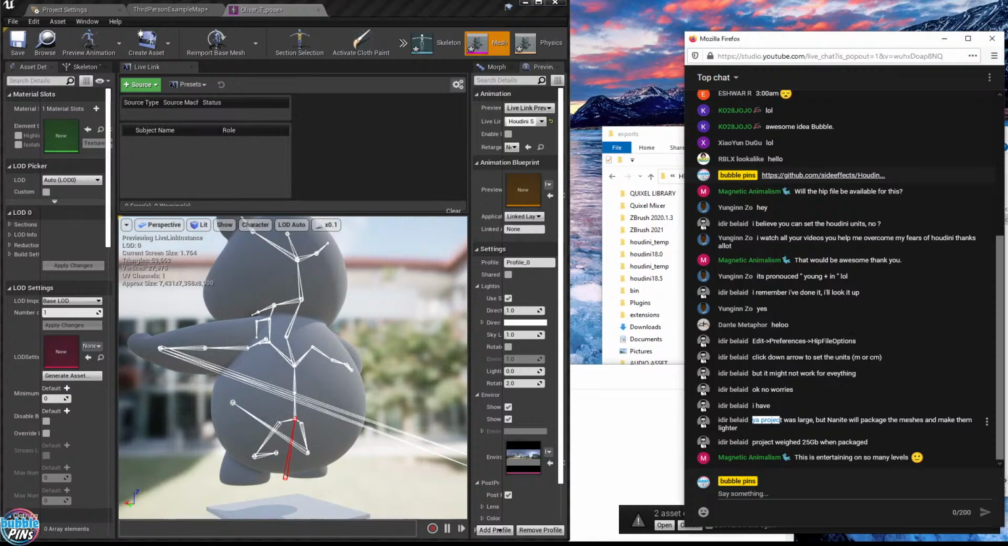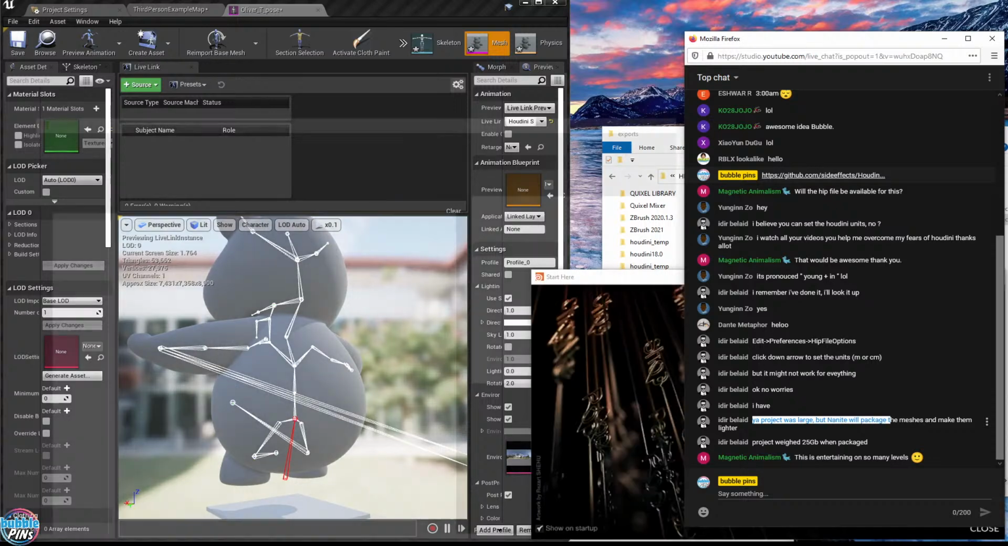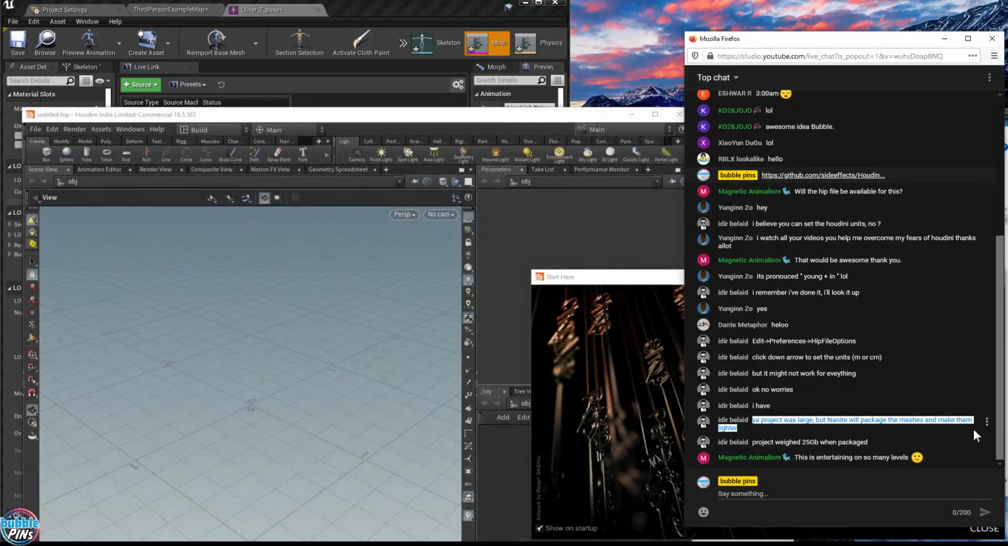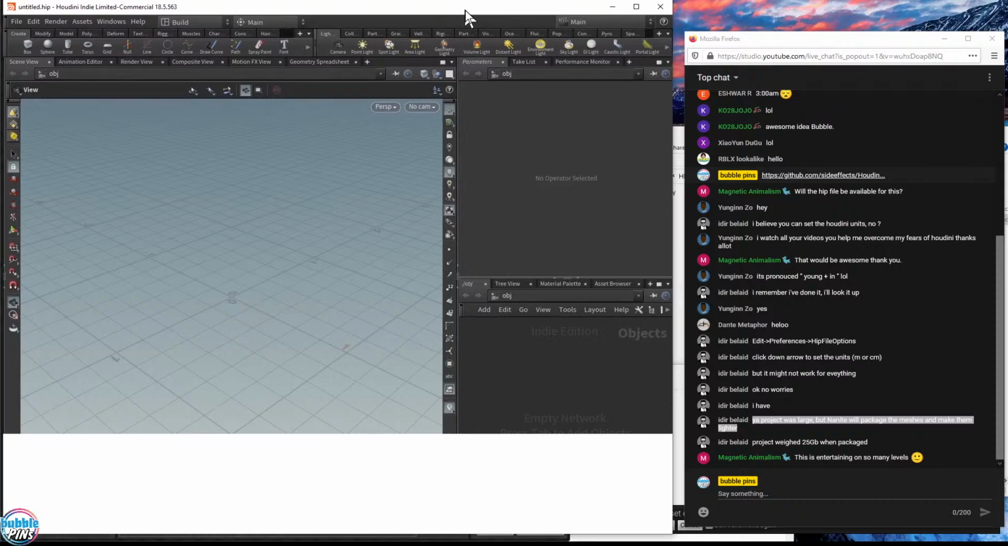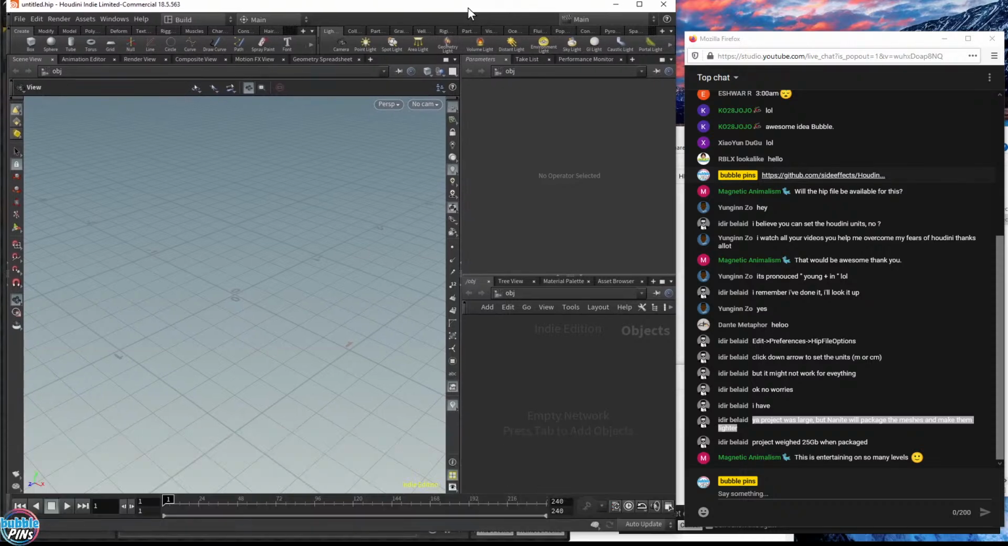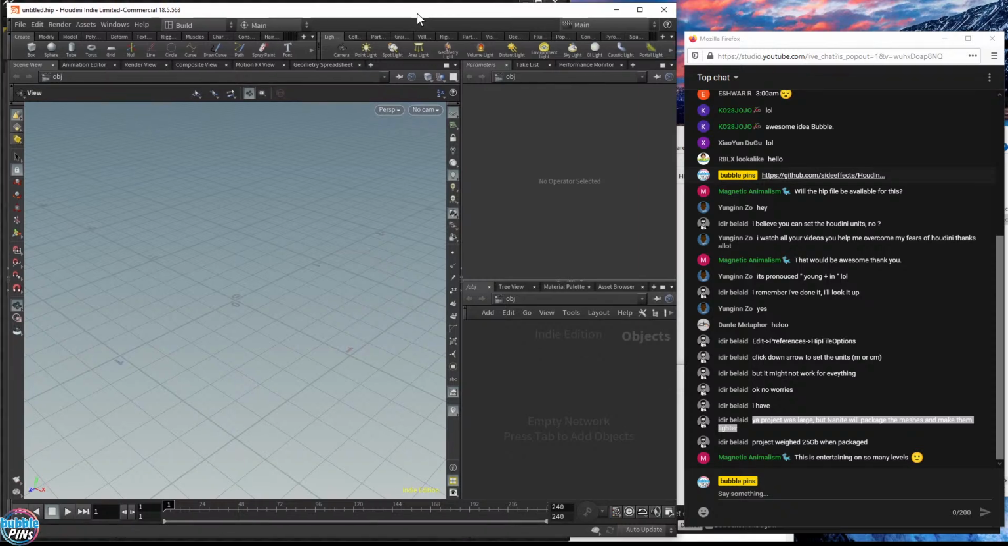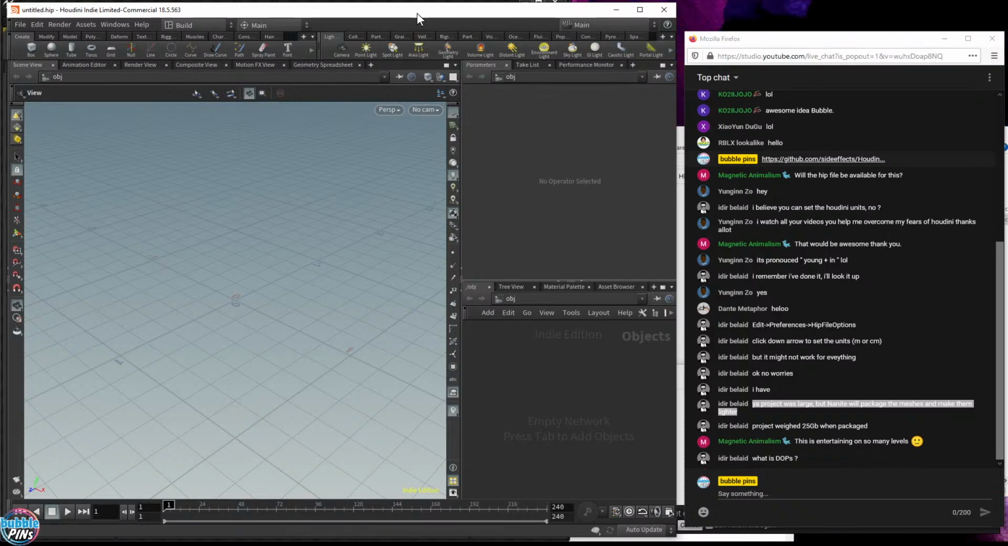Yeah, the project was large, but Nanite will package the meshes and make them lighter. Yeah, that's true. It played really fast. It's not for people with limited bandwidth. I kind of wish that Unreal Engine can just pack it so you can download it once into a library and then just keep getting everything from the library, so you only have to do it once. And I don't know, maybe do incremental updates.